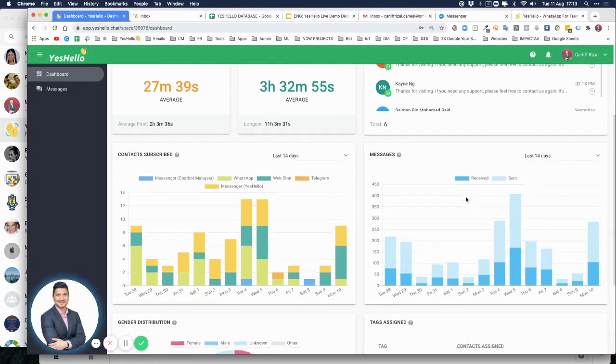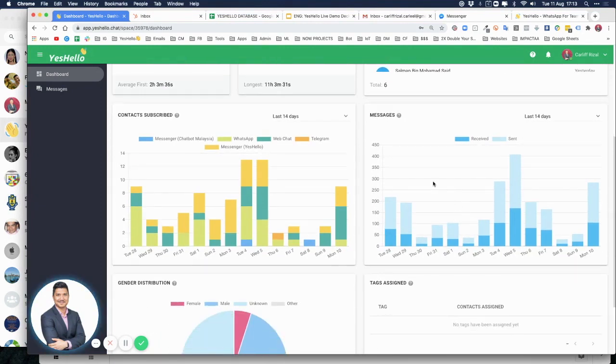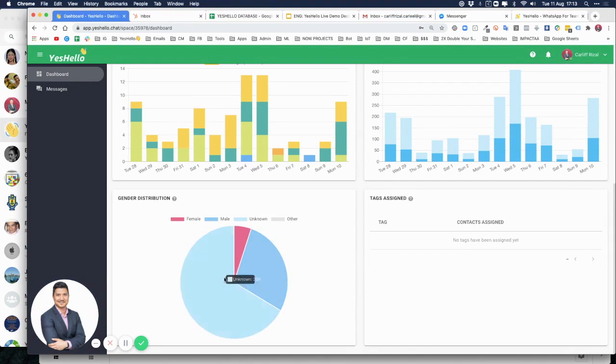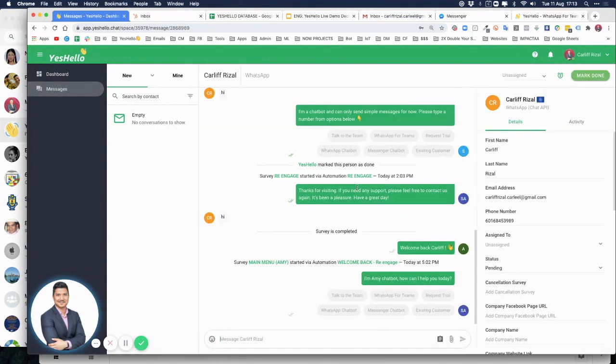All right, over here is the messages per day. How many messages come in per day, how busy you are, and then there's a gender distribution. This is where we always hang out, right? So this is where you handle your messaging.